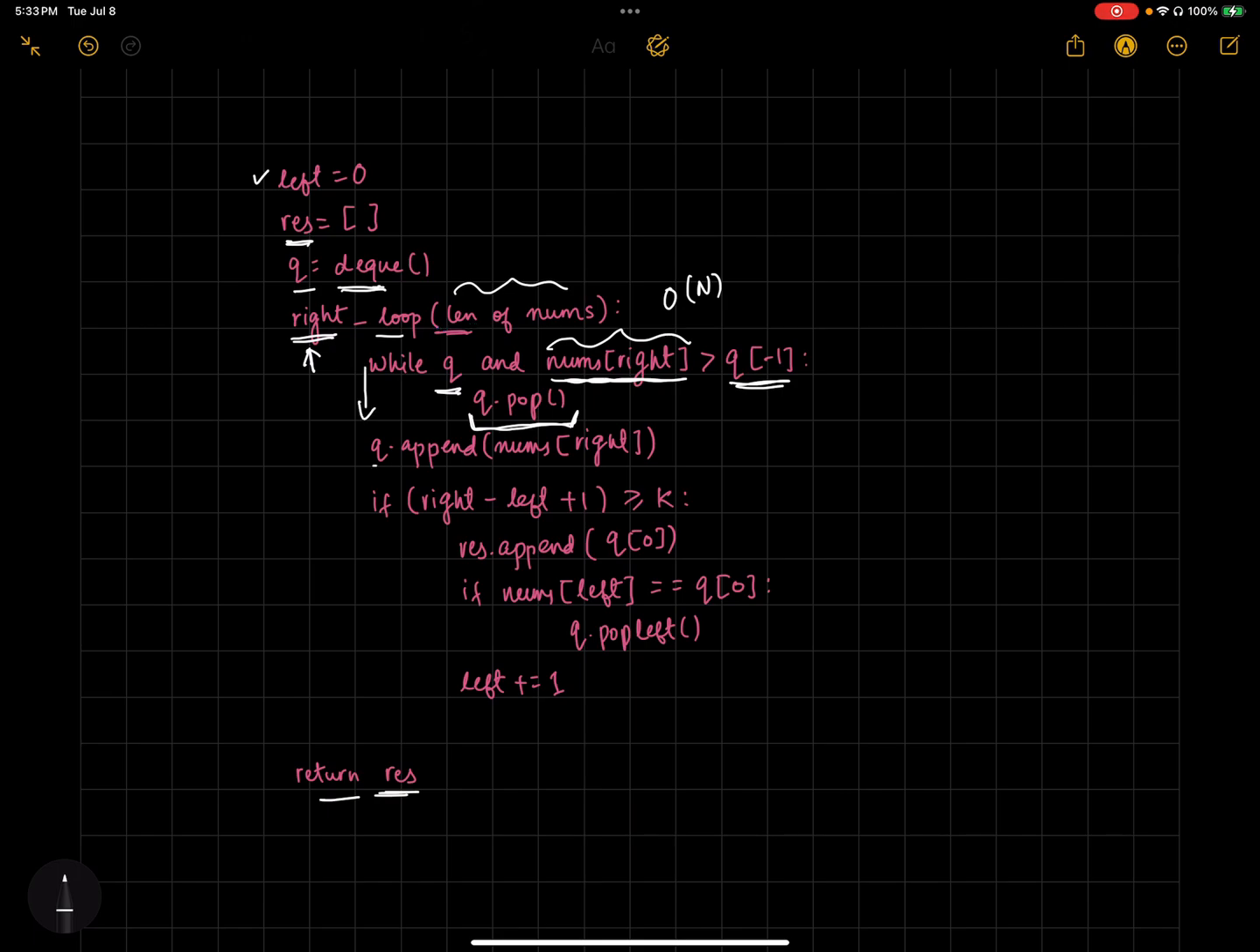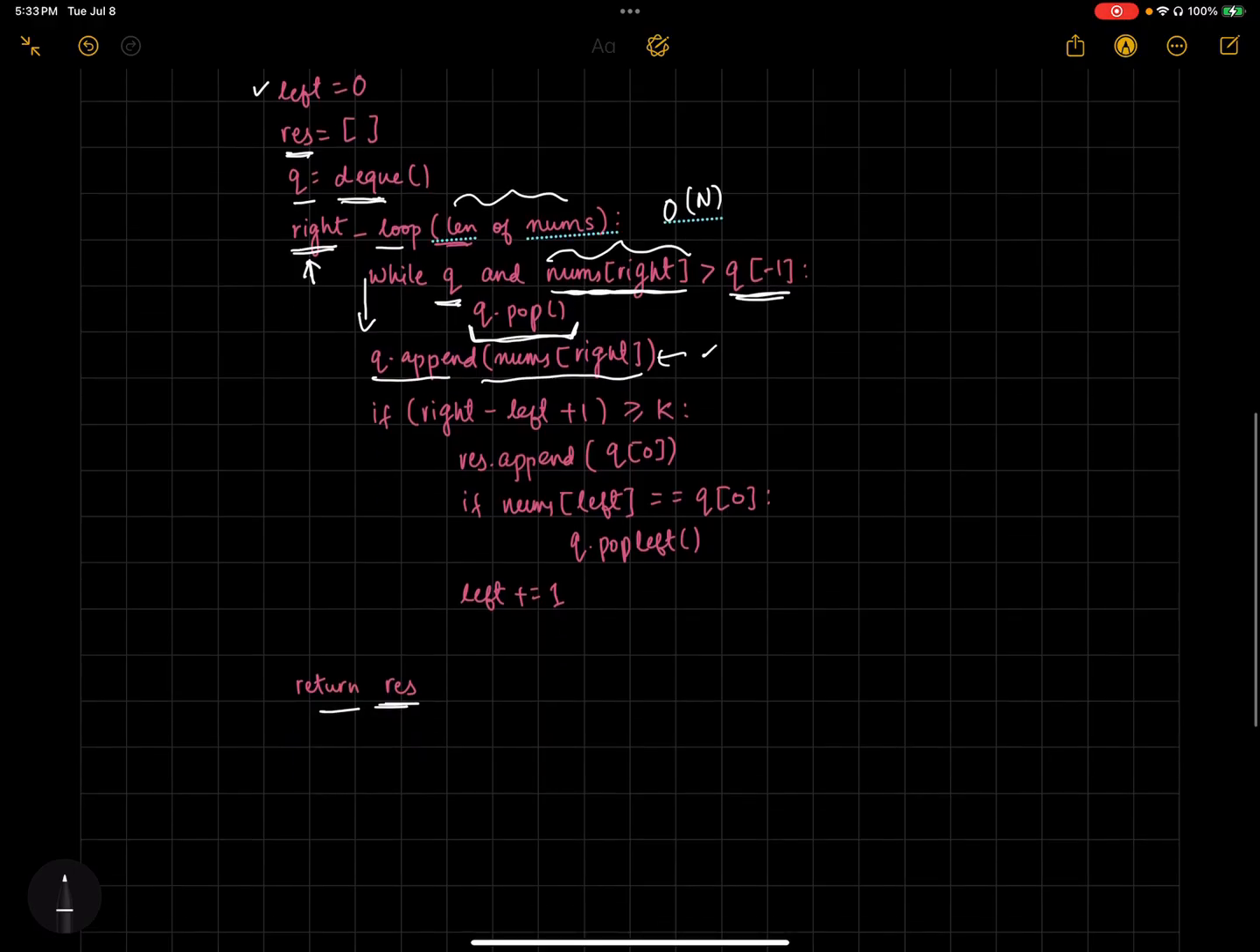what do we do? We append nums of right to the DQ, and then we ask a question, hey, is the current length of the window greater than or equal to what was given to us? If that is the case, then please append the first element of the queue. There is one thing that I need you to think about. Okay, we'll come to that. Then please append Q[0] of the DQ to the result array.